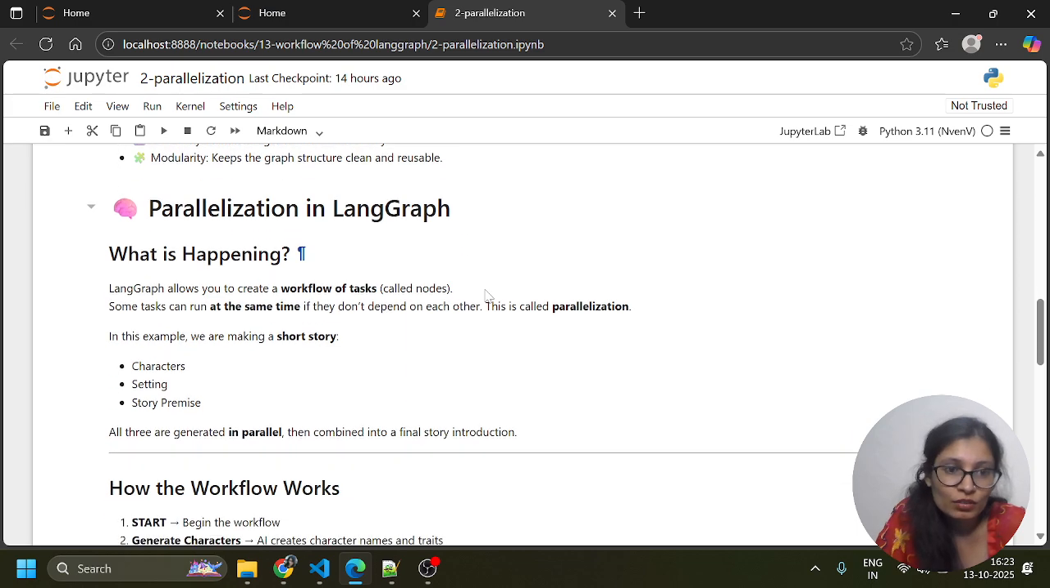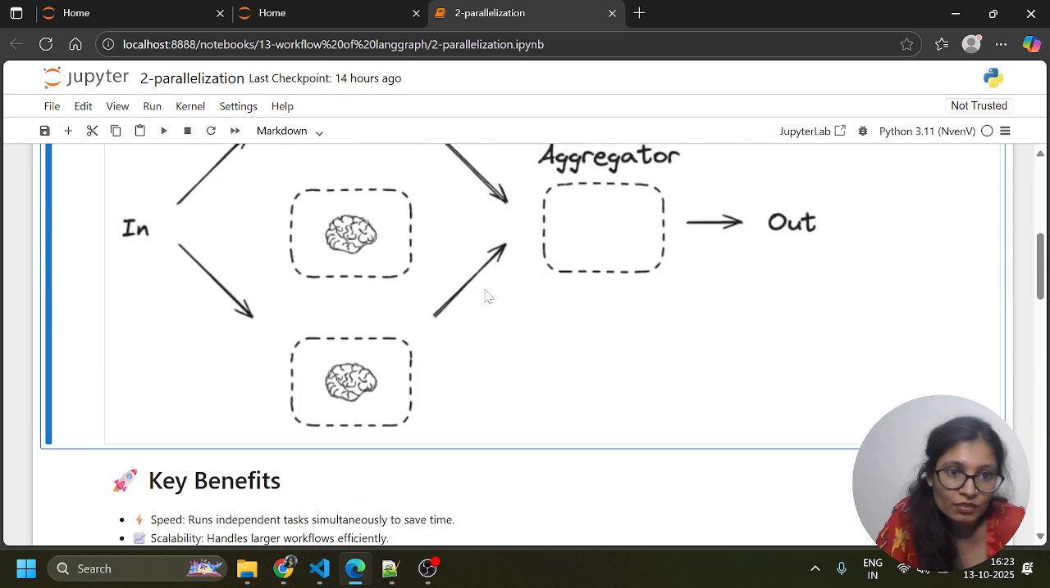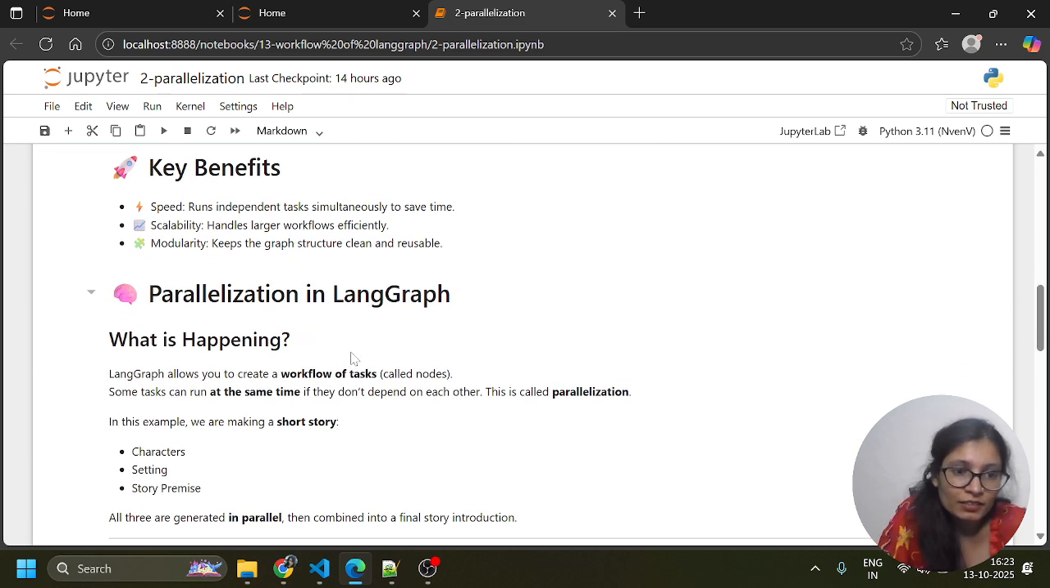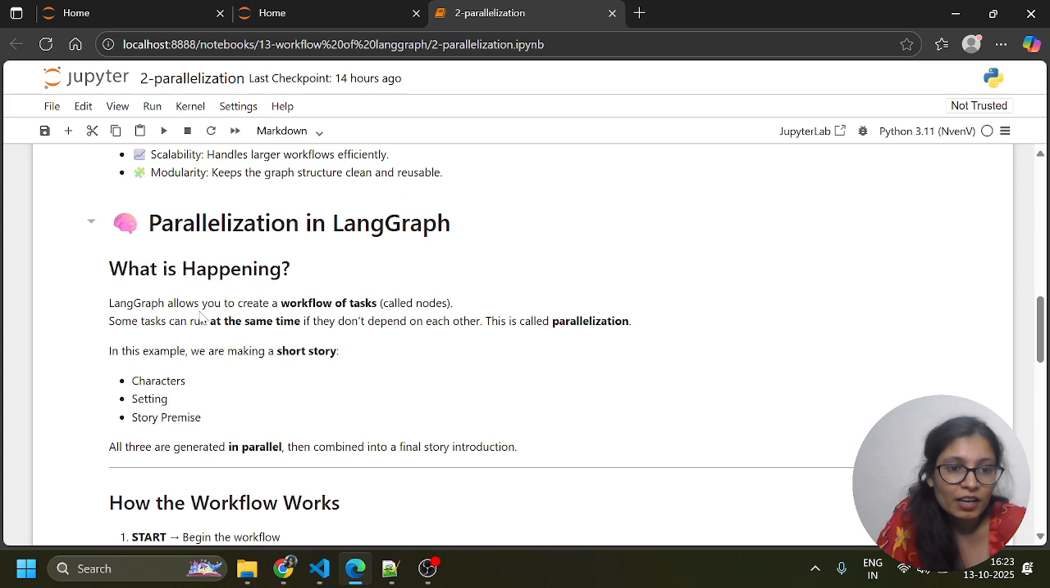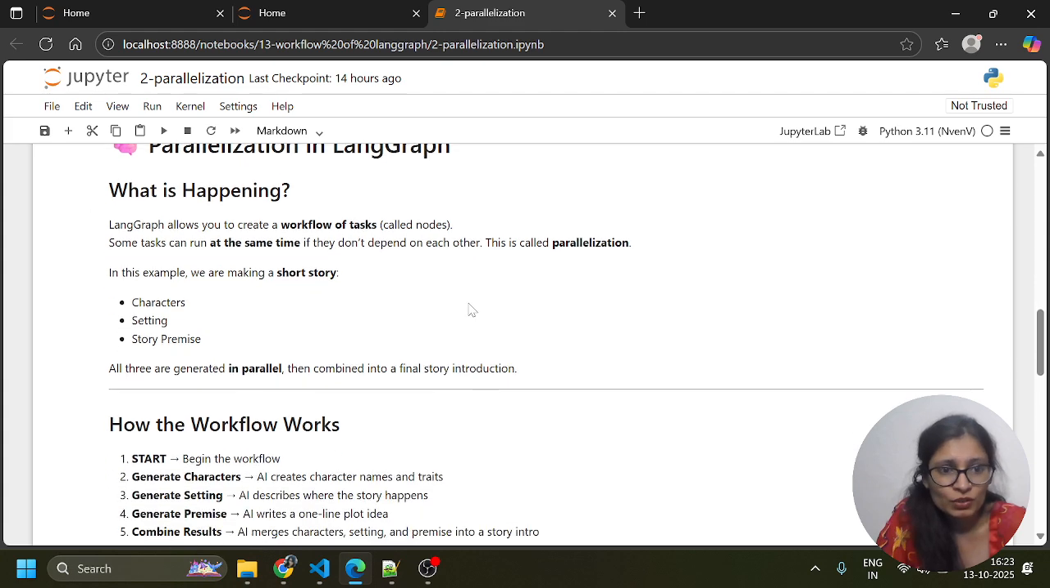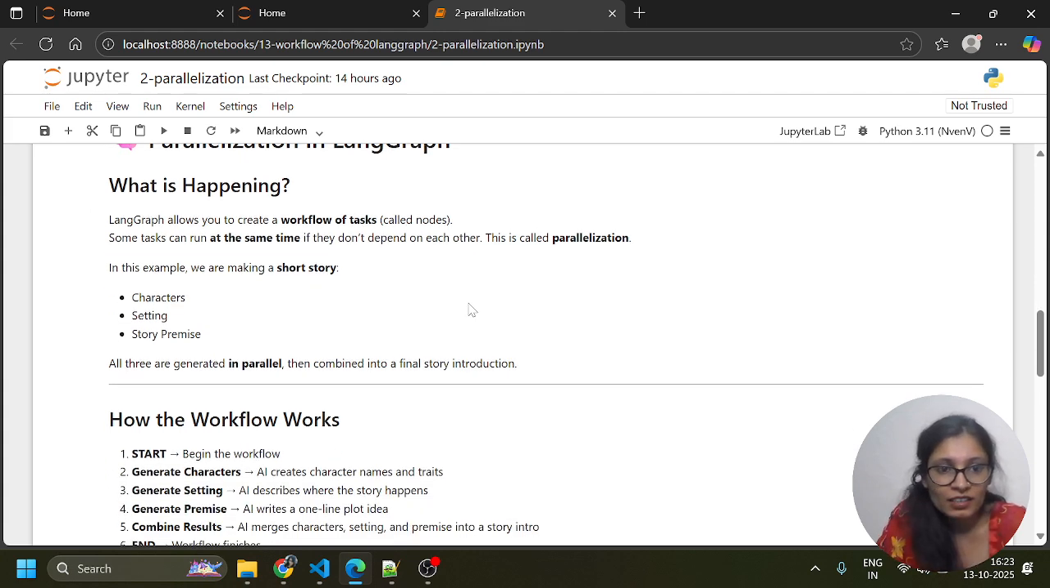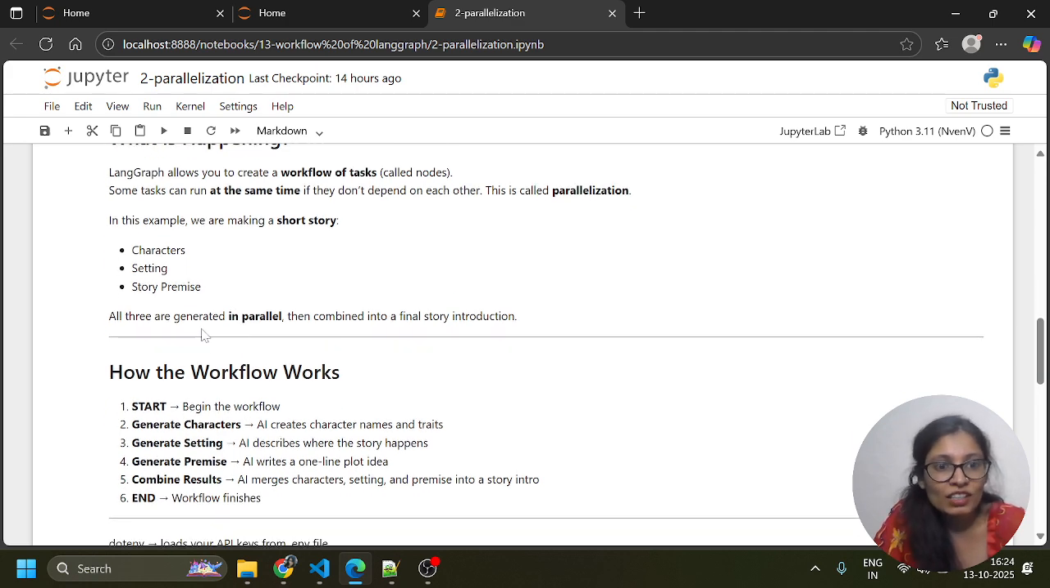So what is happening here in parallelization? LangGraph allows you to create a workflow of tasks called nodes. Some tasks can run at the same time if they don't depend on each other. This is called parallelization. In this example, we are making a short story: character, setting and story premise. All three are generated in parallel, then combined into a single story.